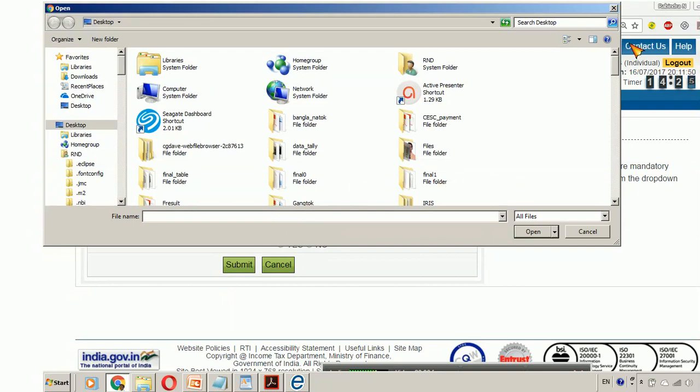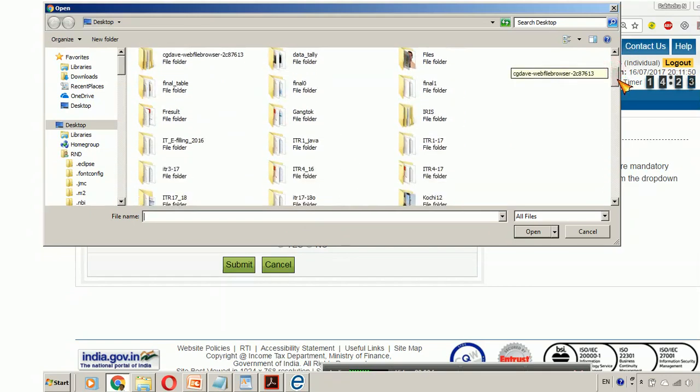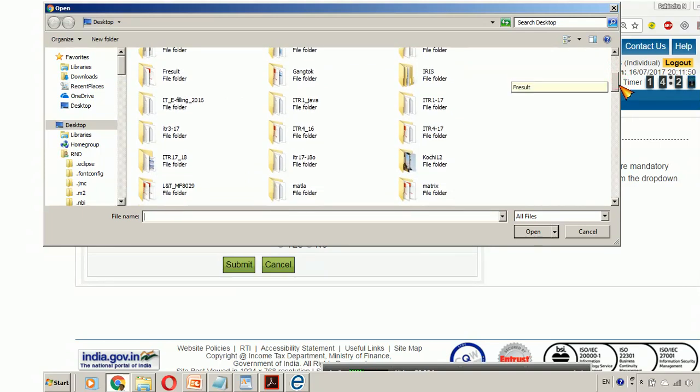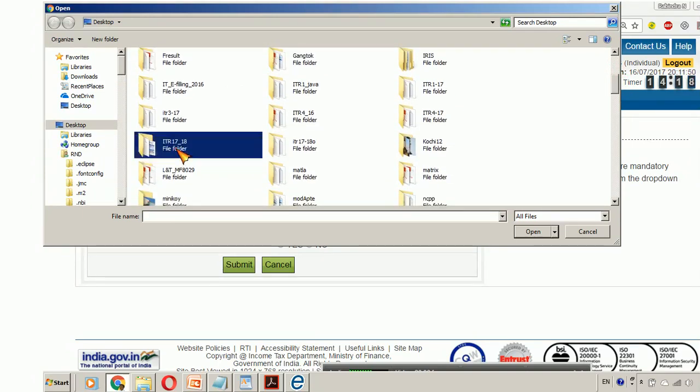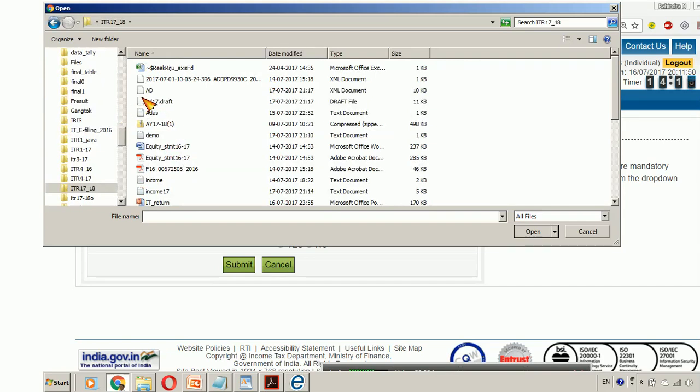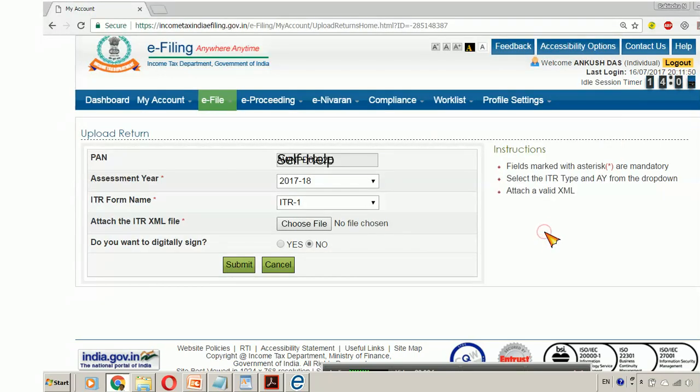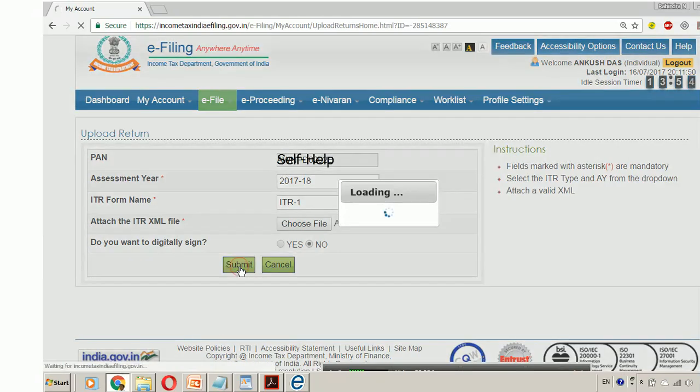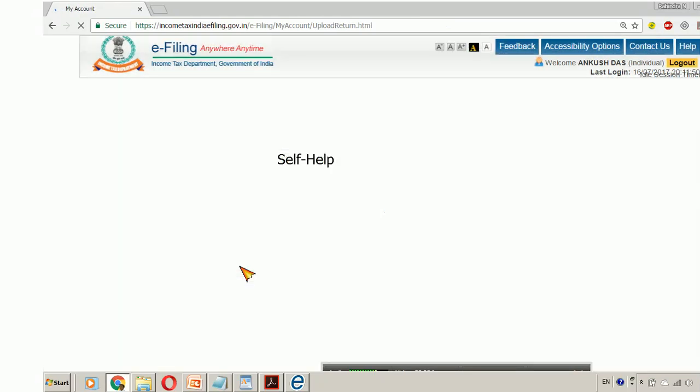It is under desktop. So go to this particular folder and select this XML file. The file name is AD. This is an XML document. So you can select the document and submit your file. In this file, everything was already saved previously. Now submit it.